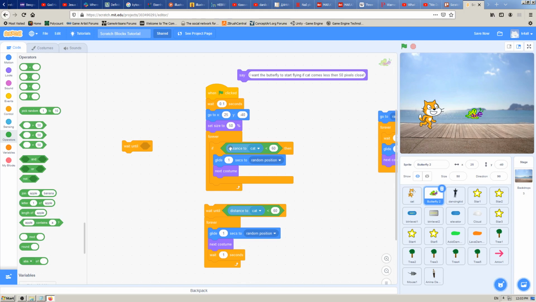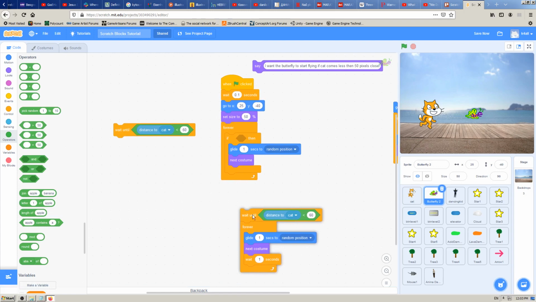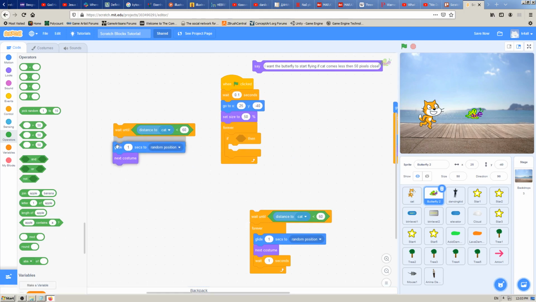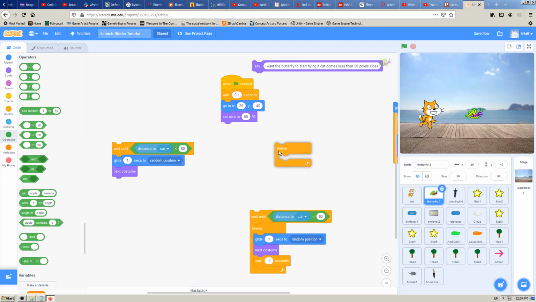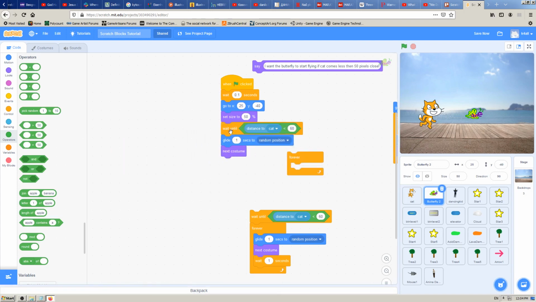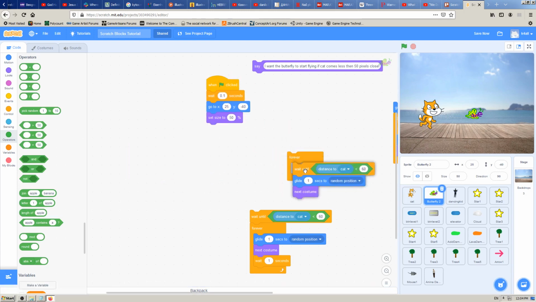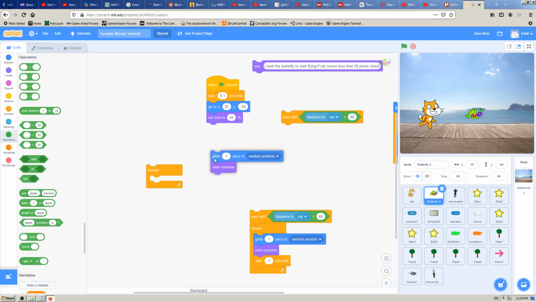In my case, I want Scratch to wait until distance is less than 60, and then do what? Then glide, and so on. We don't need this if-then block anymore, because this wait will do that job. But if I put it here under green flag clicked, this will happen only once. We don't want that to happen only once.